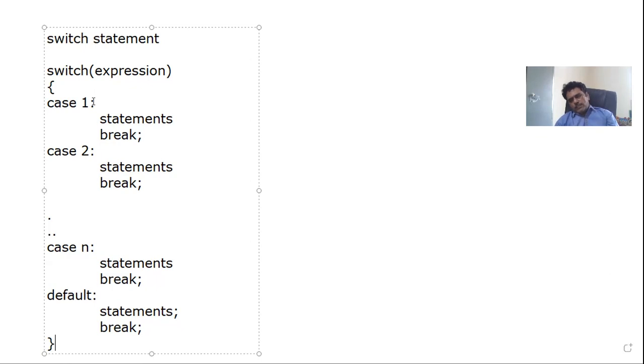So this is about the break statement, switch statement. So what is the default here? Like else in the if else if. So if else if checks the first condition, second condition, and keeps on going for n conditions. If no n condition is satisfied, then we'll go for the else.